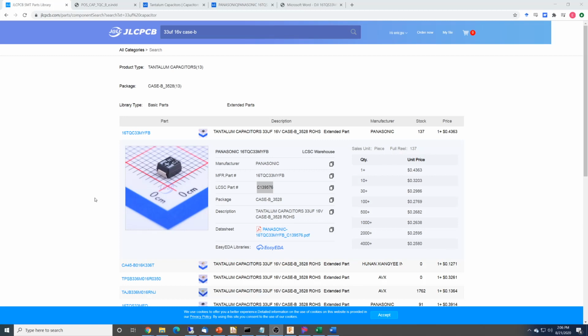So anyway, I have a capacitor that I chose, and I think it's this one right here. And the stock number is now 0, so I can't build with it. So I need to find a different capacitor. There are a couple ways I can do this. JLCPCB has their own online search. So 33 microfarad, 16 volt, case B. Case B is the size, otherwise known as 3528, and that's the size I want. I think that's the size I'm already designed for, though we will see.